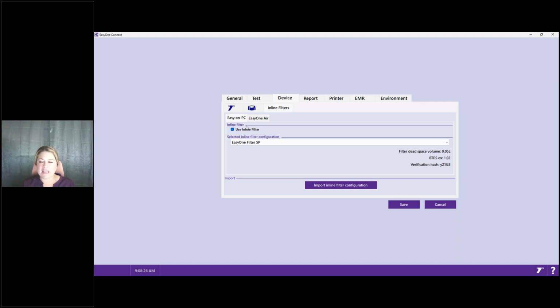All that does, it doesn't mean I have to use a filter every single time, but checking that box will have the software prompt us before every test, are you using a filter or are you not using a filter? And then again, at this point in time, the only approved filter for the Easy on PC is that Easy One Filter SP. We had a temporary solution during COVID before developing it, but at this point, we really do want to encourage everybody to be using the approved NDD filter.